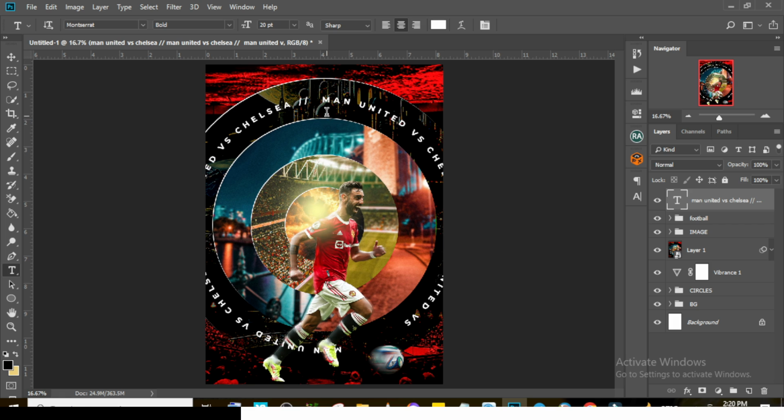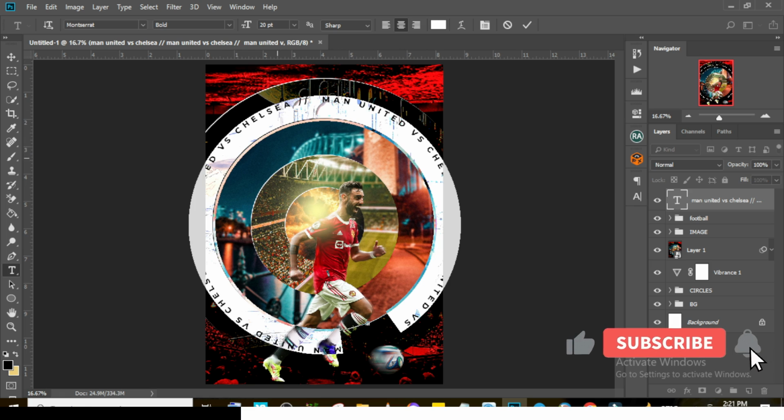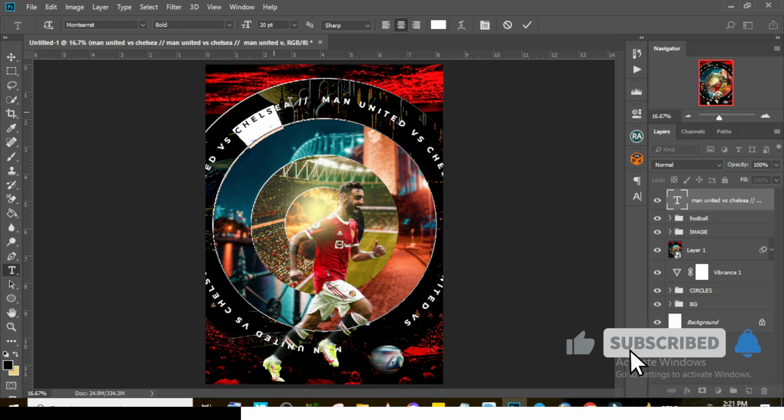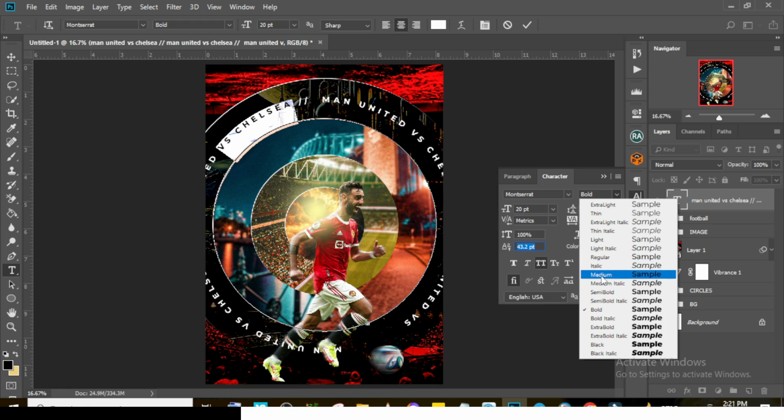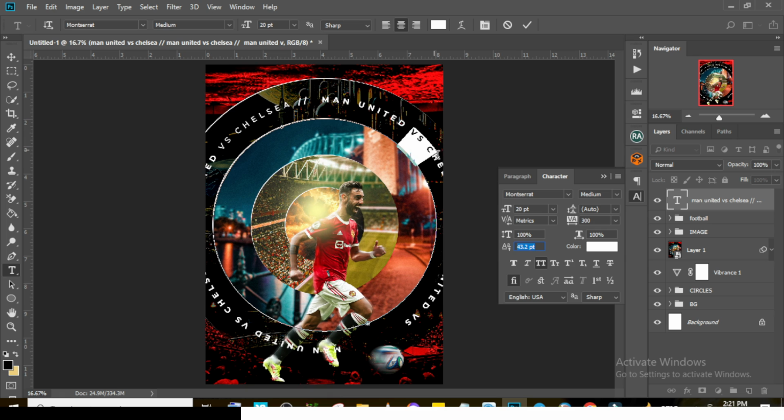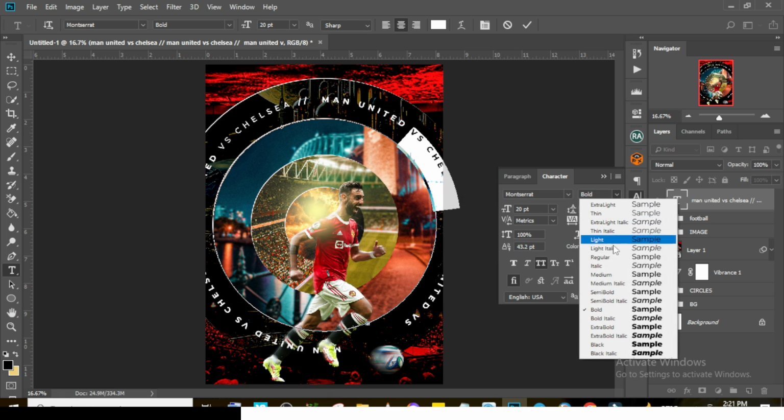So guys, now one more thing. You want the Manchester United to be red and bold, and you want the Chelsea to be very light, because this is a Manchester flyer, it's not Chelsea, so we don't need Chelsea to be really bold. So let's make Chelsea medium.